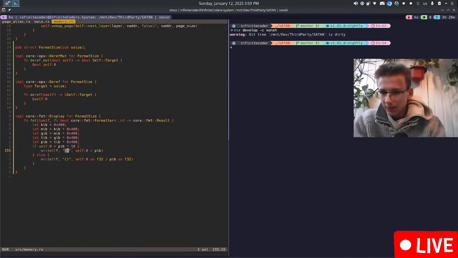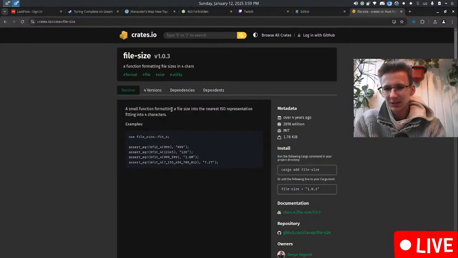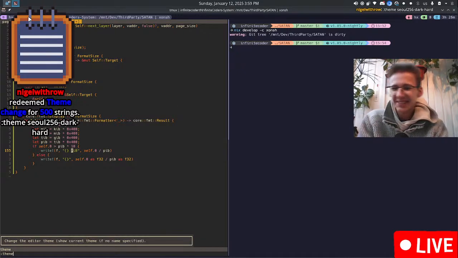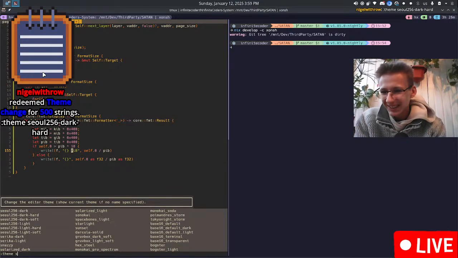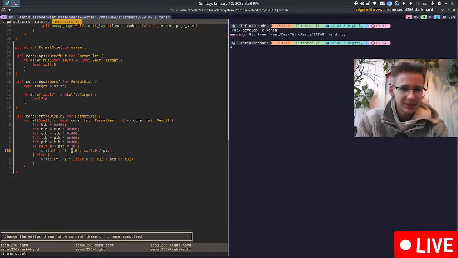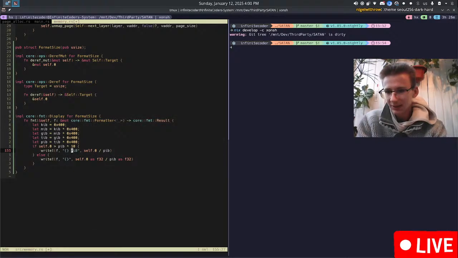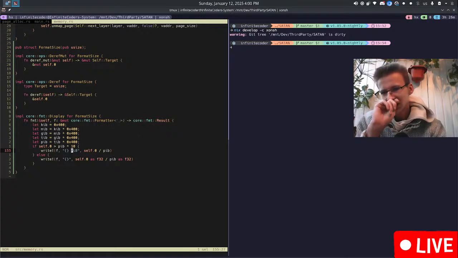So now this is... do we put a space in here? Oh my god, what is this? Why does the icon look so bad? This theme reminds me of something. I can't really recall what.